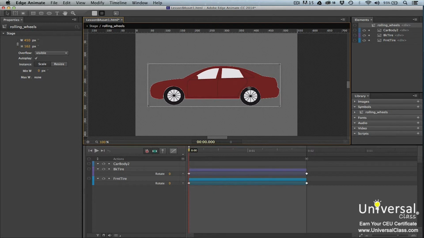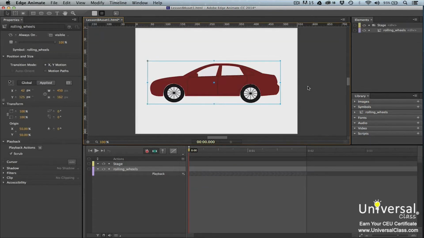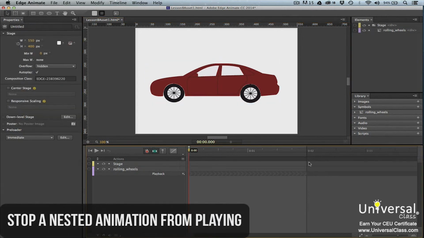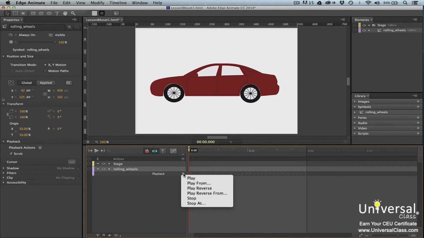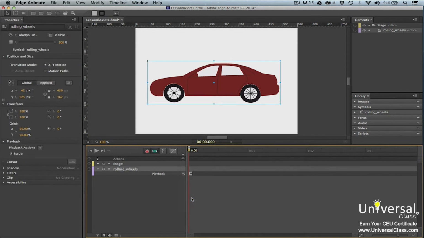Nested animations play automatically by default. As we can see in our timeline, the nested animation plays for the duration of the composition. If we wanted to change the duration of the nested animation, stop the nested animation from playing, play it in reverse, etc., we can do so by setting the playback options. To stop a nested animation from playing, move the playhead back to the beginning. Go to the symbol in the timeline panel and click the plus sign to the right of the playback options. Select Stop. A stop icon appears in the lane of the nested animation.